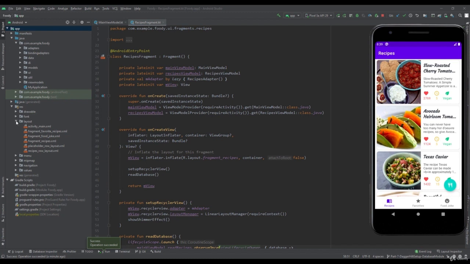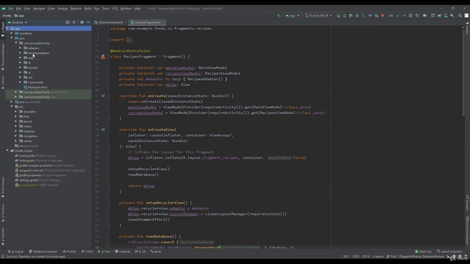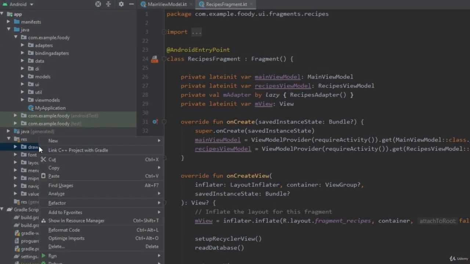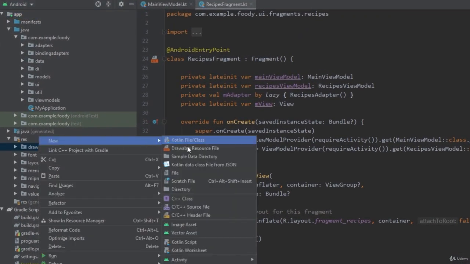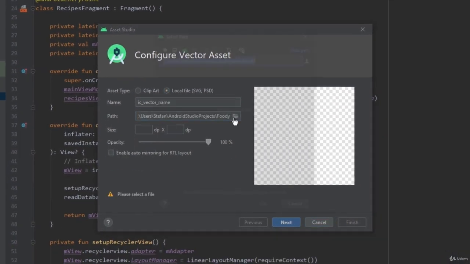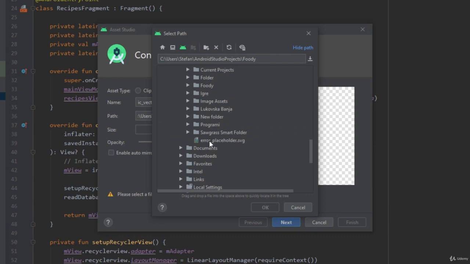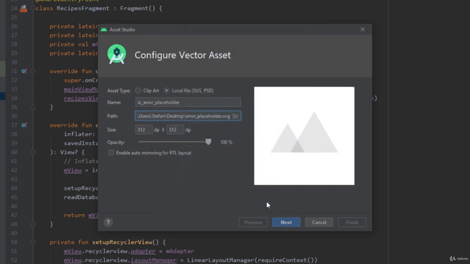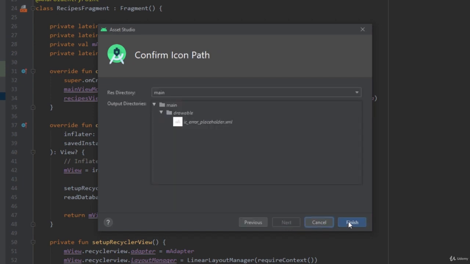So before we actually open our binding adapter, we need to add one vector file here. So I have already prepared that vector asset, and I'm going to load that from my PC. Okay, so here it is, error placeholder SVG file. I have created that by myself, and you can access this same file from my GitHub repository as well. So click OK, and the name is fine, and this is how it looks like, okay? So I'm going to press next and finish.